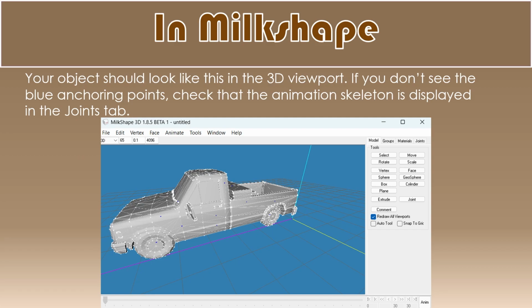Once we import it, we're going to see all of these little blue dots. This is the animation skeleton for Maxis objects. It's a little bit different than for clothes, but if you don't see the little blue dots, hop over to your joint tab and make sure that show skeleton is selected.